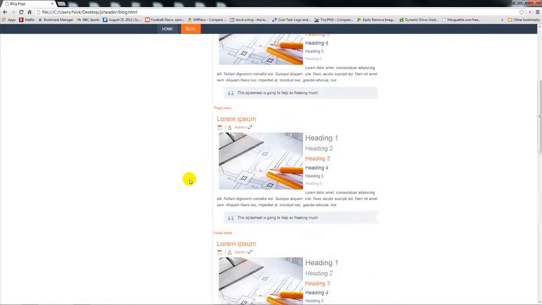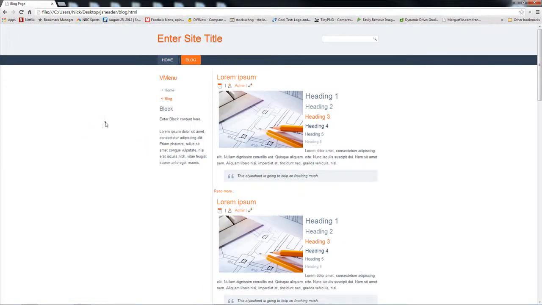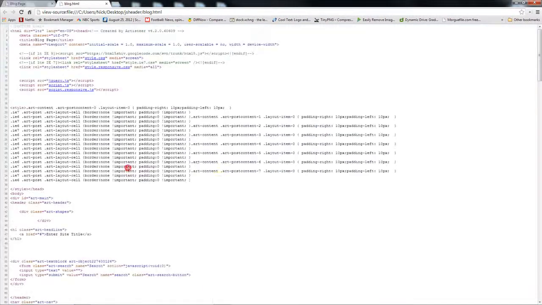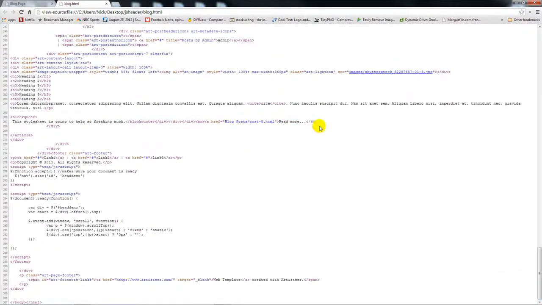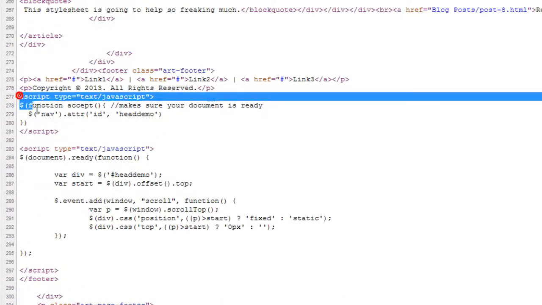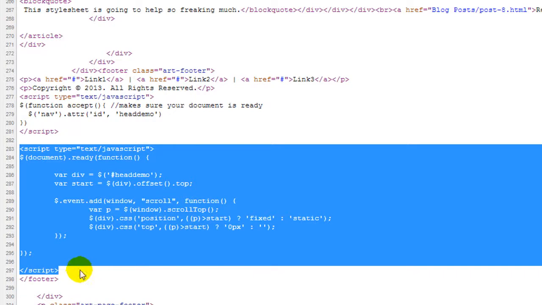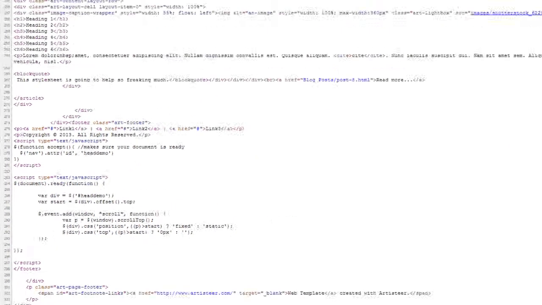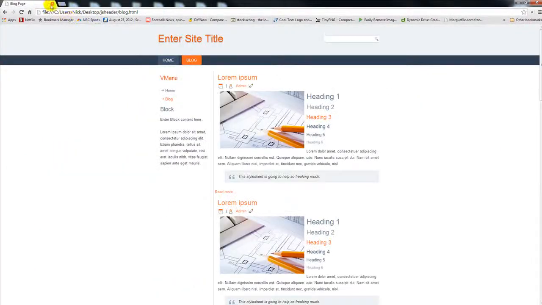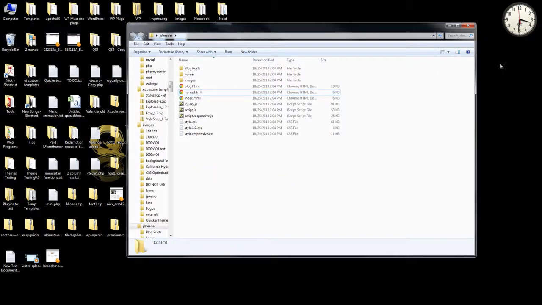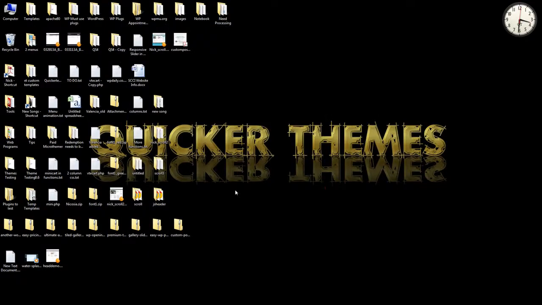Now, if you want to get the script, all you have to do is go to the page source, and there are two scripts that work in the footer area. So there's the first one, and there's the second one. Okay. Now, personally, if I can avoid JavaScripts, I will, and I did.